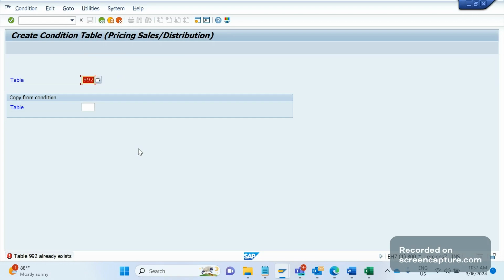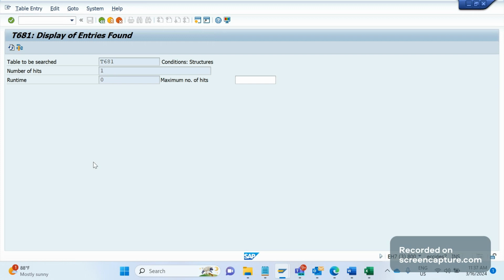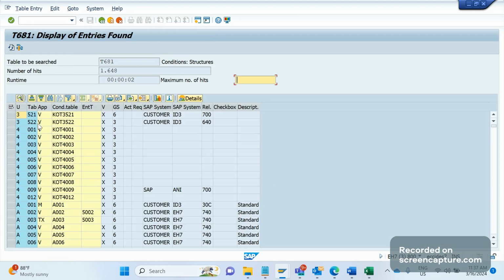There's one simple way. The same table T681, don't give anything for usage or table, give everything blank and remove the number of hits. Execute now and sort the table in descending order.